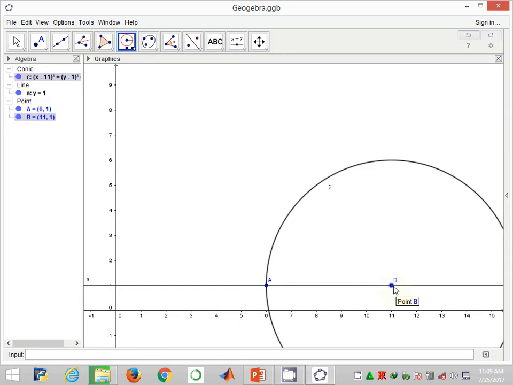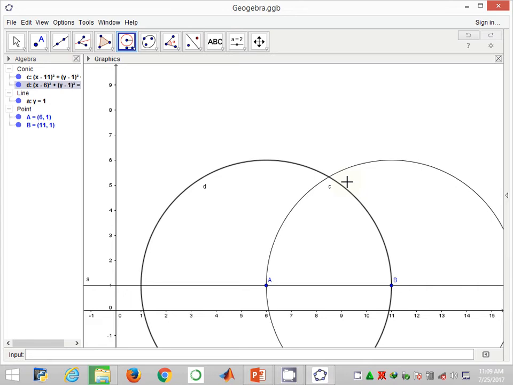Next, I'll take the radius BA and center A, and I have the other circle intersecting with the initial circle at the point I'm calling C. I'll use the labeling tool to label this point as point C. Now I get the point C.